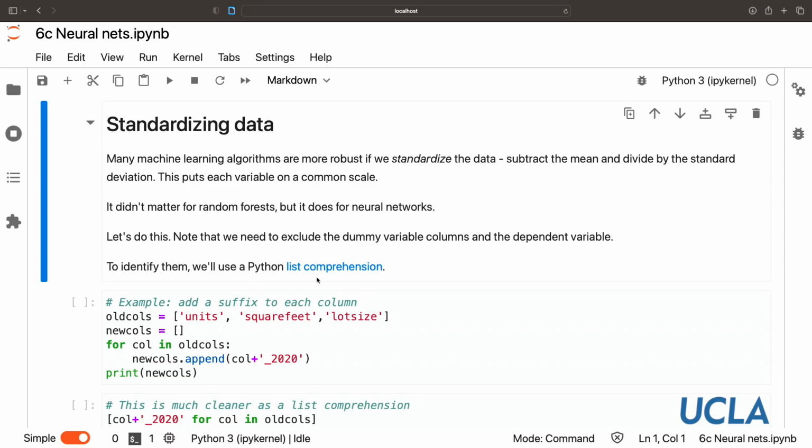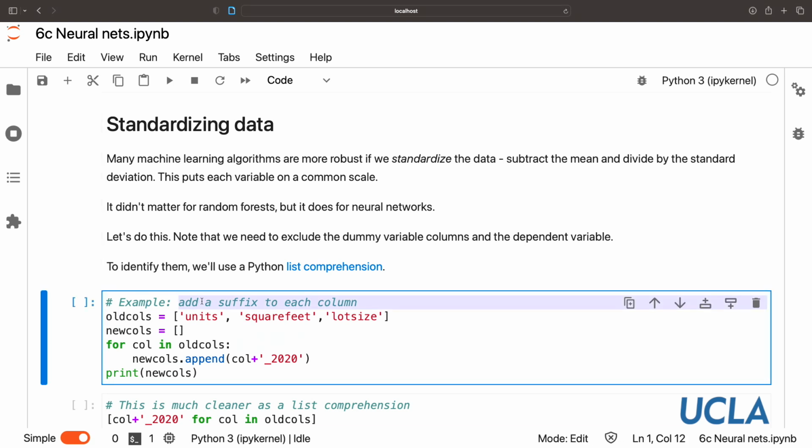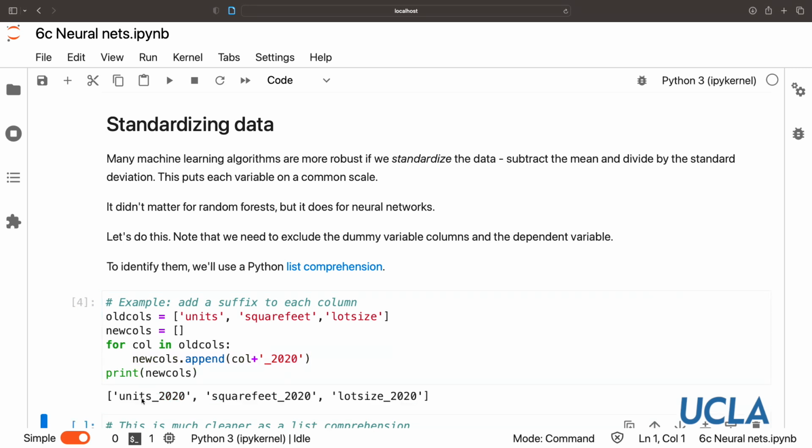Well, how do we do this? Well, let's use a list comprehension, which is a little hard to get used to, but once you get it, it's a really satisfying and very Pythonic way of passing columns. So for example, in a list comprehension, imagine you want to add a suffix to each of these columns. Well, one way to do it is to create an empty list, new columns, and then loop over each of these old columns, and then append them to our new columns with a suffix of 2020. So we get units 2020, square feet 2020, lot size 2020.